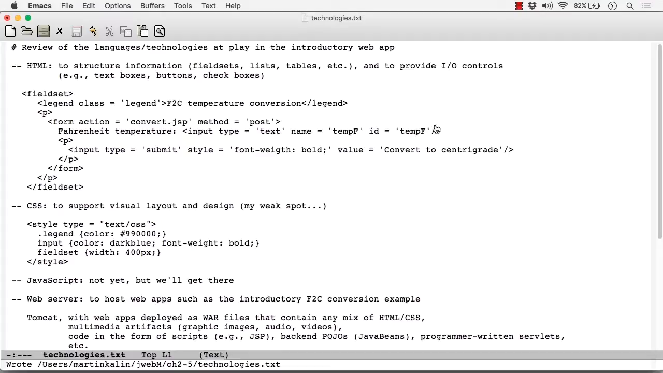In this lesson, we're going to do a quick review of the languages and technologies that are at play in the first introductory web app. The document you're looking at in my Emacs editor is technologies.txt, and it's a simple summary of what we've seen so far. So we've seen different languages and different technologies. Let's do a very quick review.